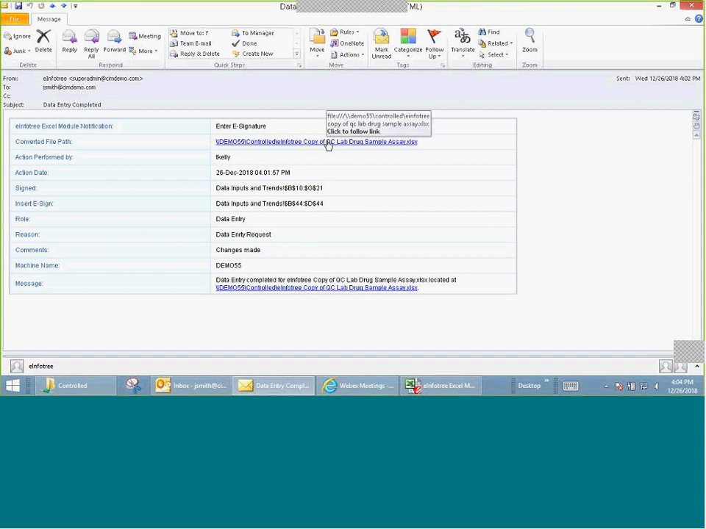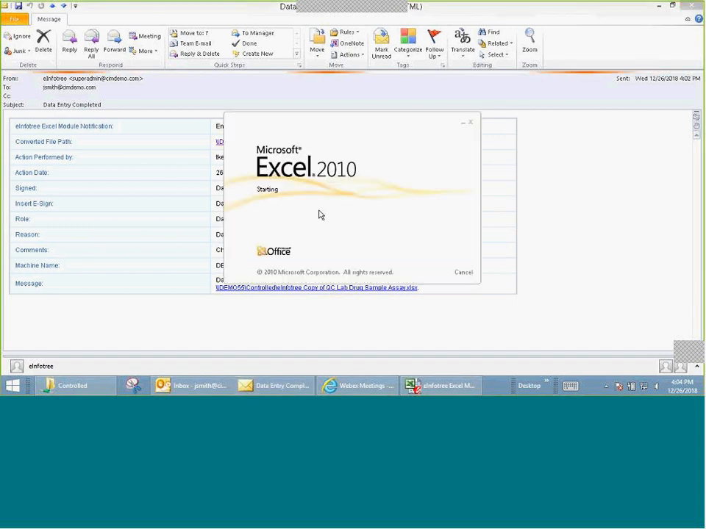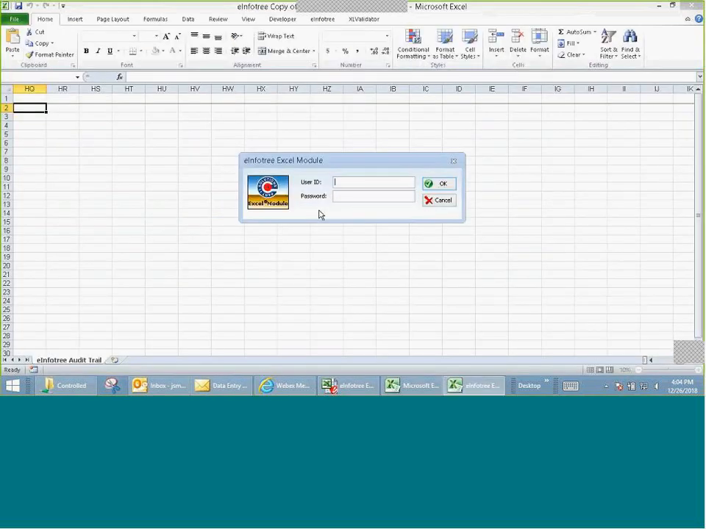And we'll give a linkage. So the user can just simply click on that link, that hot link, and it takes them directly over to the location where the spreadsheet is. They don't have to browse to it. It'll just take them right to that location.